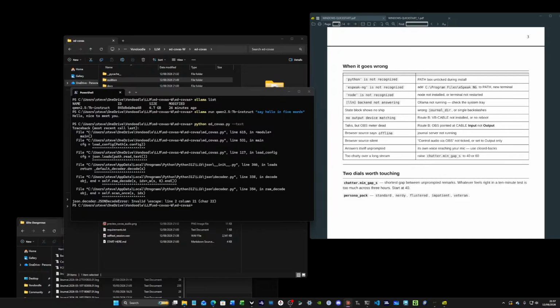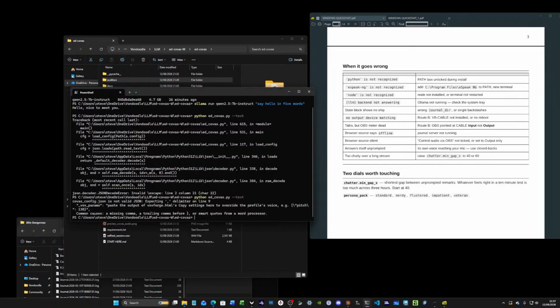Oh, no. Oh, download. Okay, Vault Doodle, LLM, ED-COVAS Windows. So I've left the Mac one alone. Save, replace. Okay. Oh, there we go. We've got another one there.